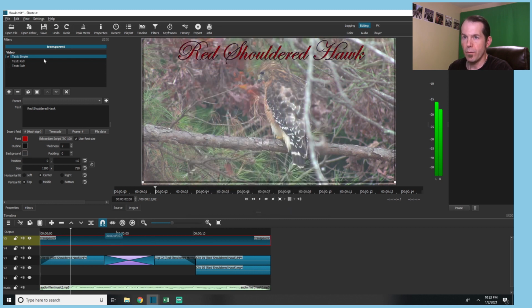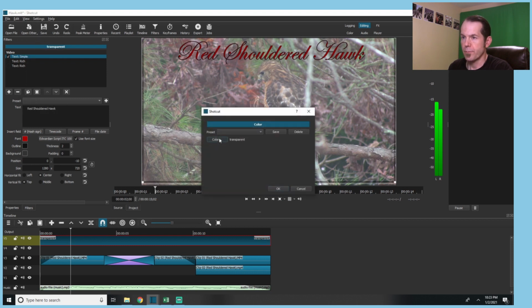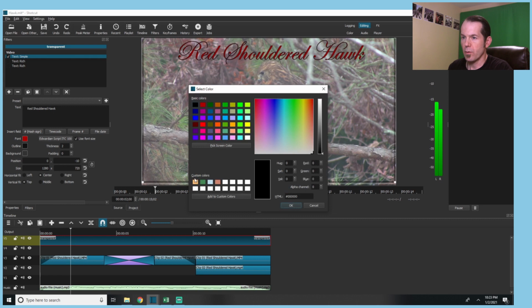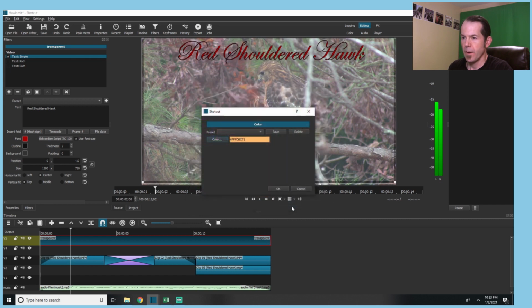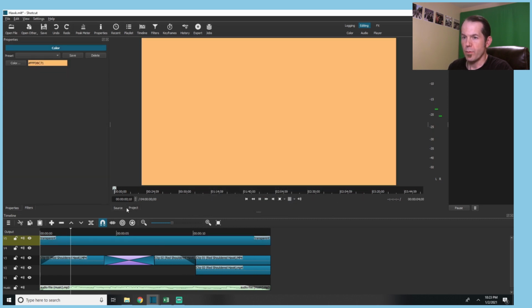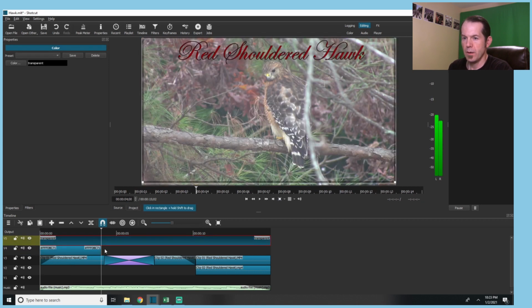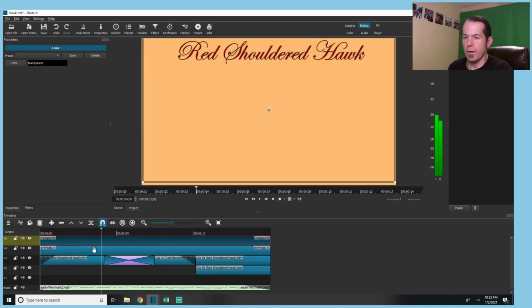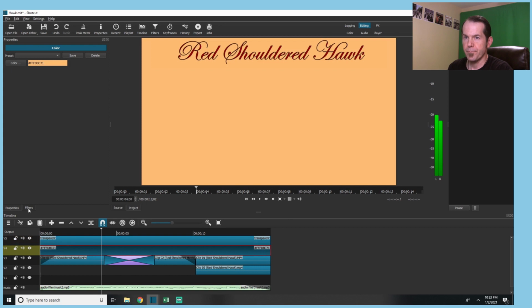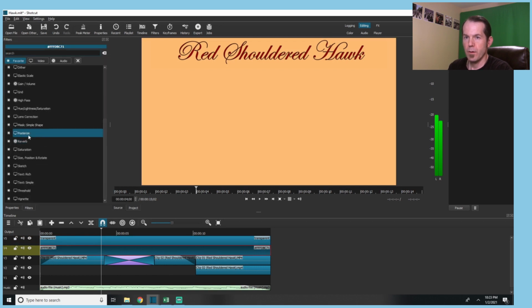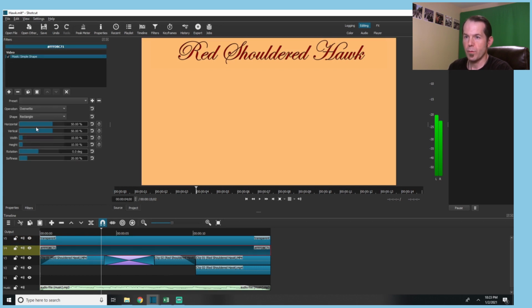Then what we can do is go ahead and hit Open Other, Color. Let's select the color we want. And then that's the preview in the source pane. Now we can add that color box to track 2. And let's go ahead and extend it all the way through. But we can apply a mask filter to change the shape. So we'll select Mask, Simple Shape.